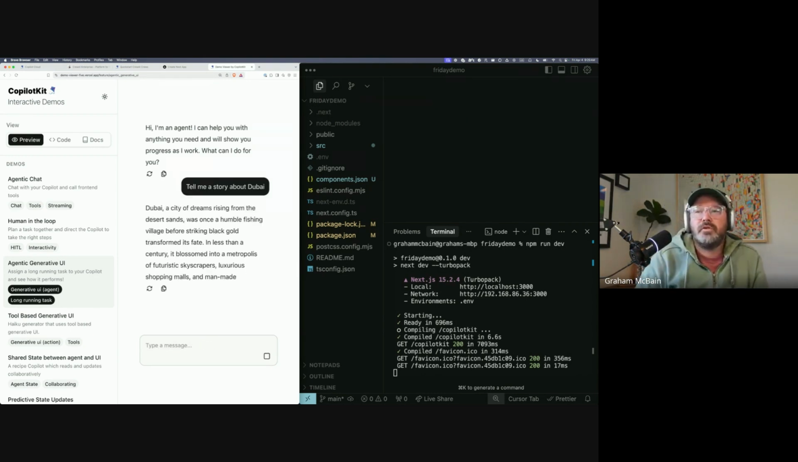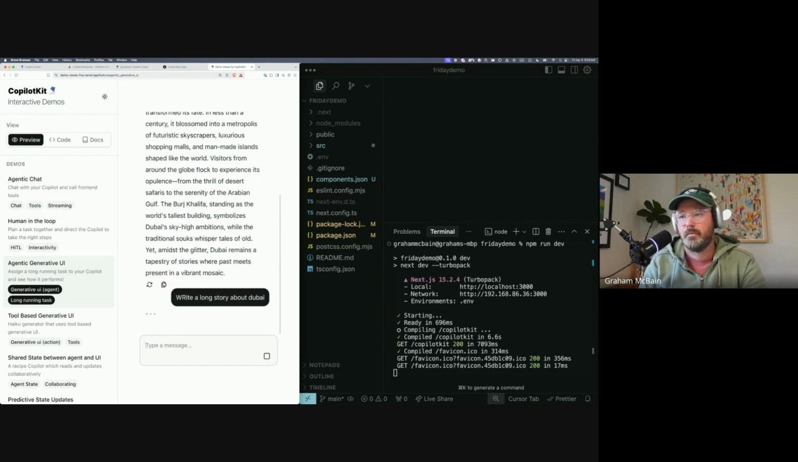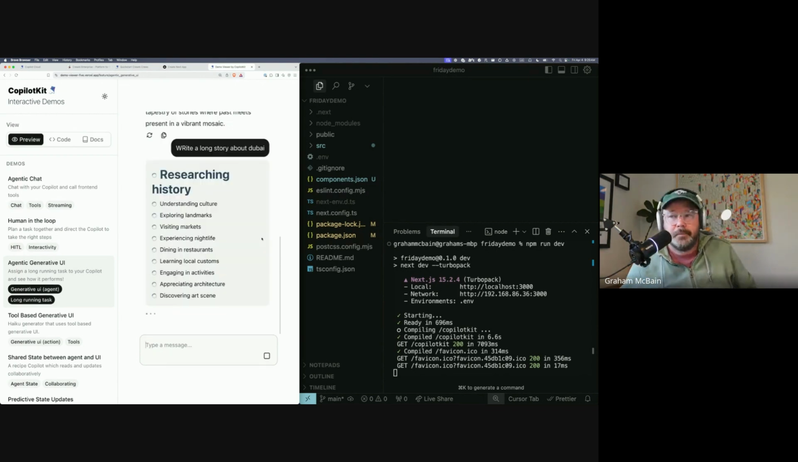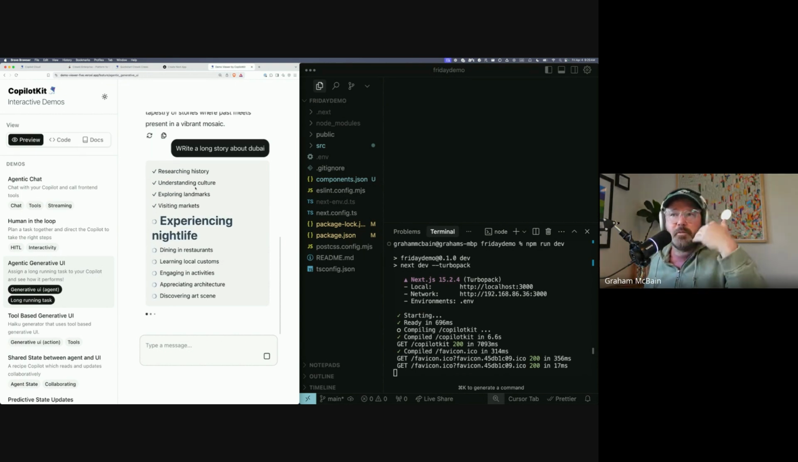So agentic generative UI, oh no. See if it does it. There we go. So what you can see here is that we're actually getting streamed back the work that the agent is doing in real time.